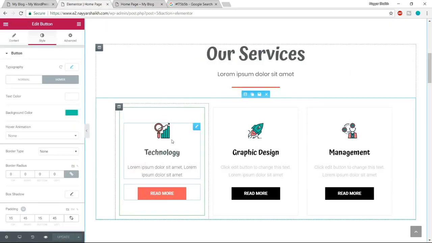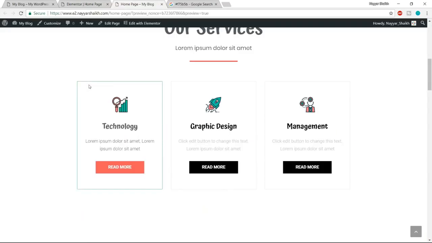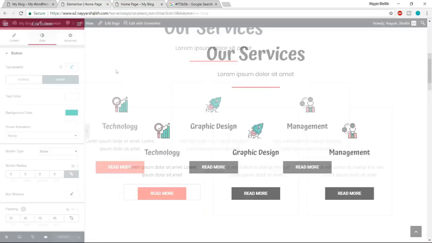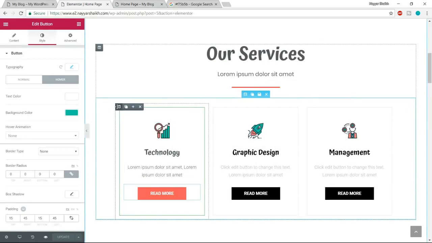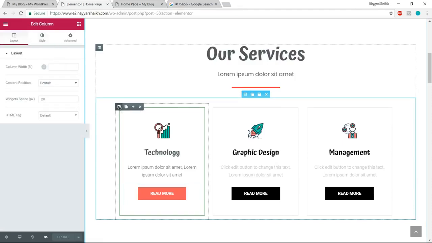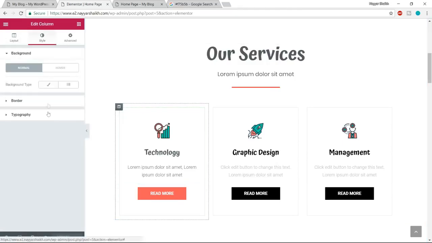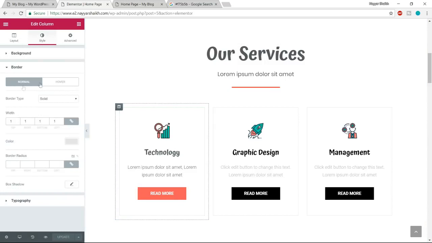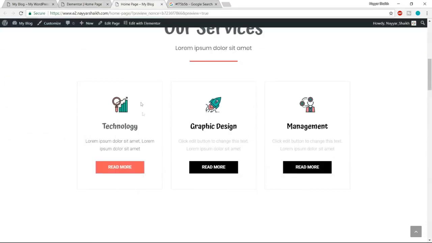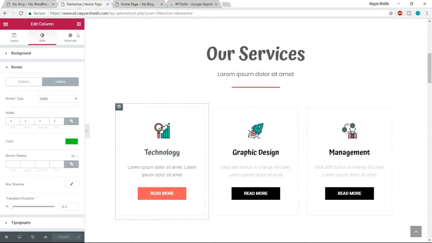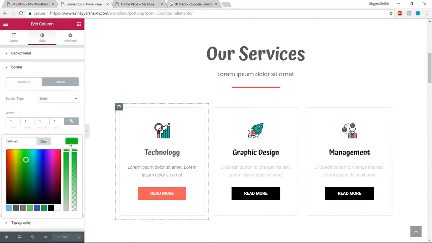So what I can do now, this time, because we have to make a change in the column, because this is the entire column as you can see, we can hover here, and here we have the column option, these gray options over here. And when I hover this, it says edit column. So click on that. Now go to style, border, and select the hover state, because when I hover this, the border color changes.